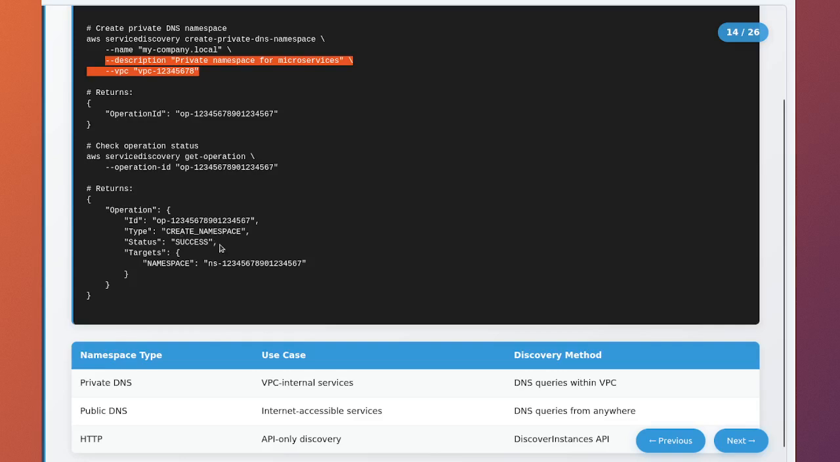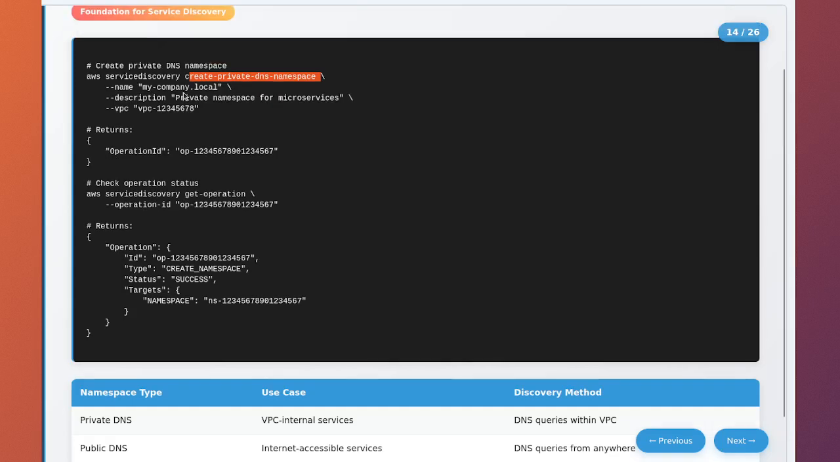For services that need to be discoverable from the internet, use Create Public DNS Namespace instead. HTTP namespaces are for API-only discovery without DNS resolution. The namespace becomes the foundation for all your services. You'll create multiple services within each namespace, each with their own instances.